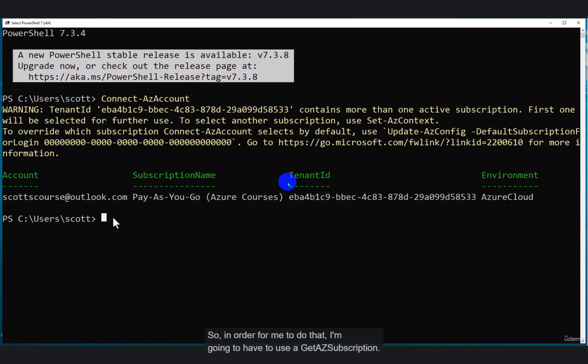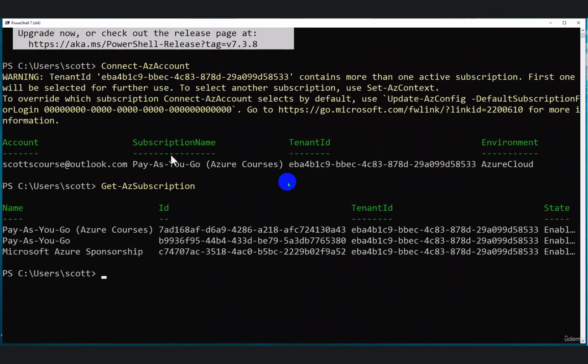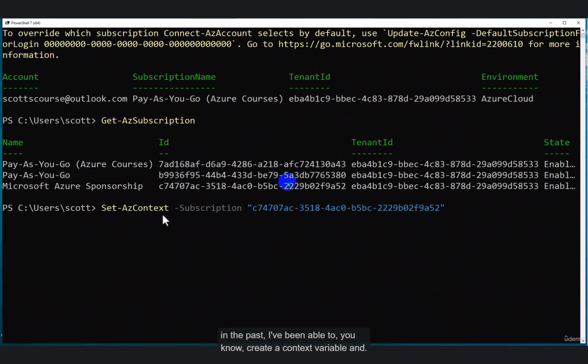So in order for me to do that, I'm going to have to use a get AZ subscription command, and that's going to list me all of my existing subscriptions. So I'll do that. And it does come back with 3 options for me. So I want to use this set AZ context. In the past, I've been able to create a context variable and use the get subscription with the right ID. We can actually just pass in the ID of the one that we want to use.